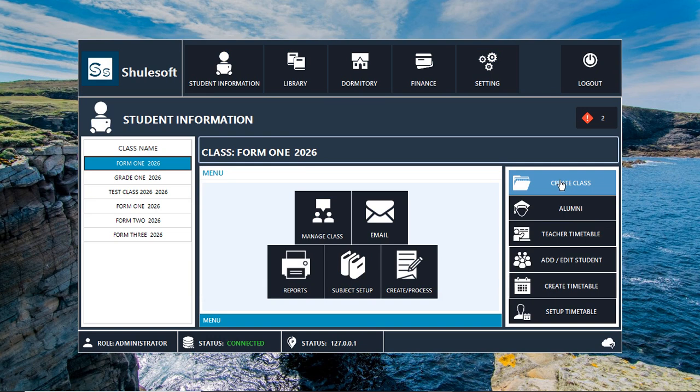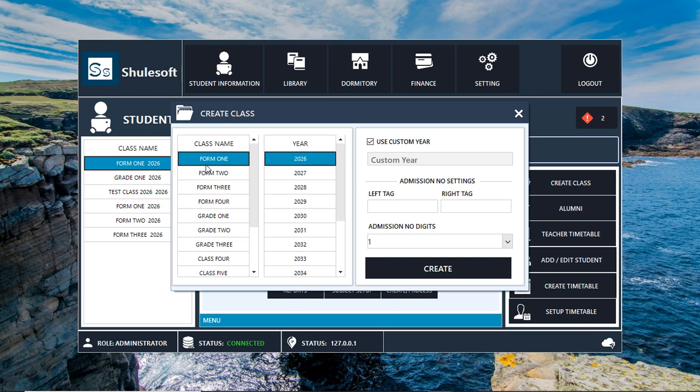We first of all start by creating the classes. Let's say Form 1 2026. You can use your custom year if you want, so you type your year here. Then there are tags. Some admission numbers have tags. Let's say for college, you're a technician, so tech, then 26.